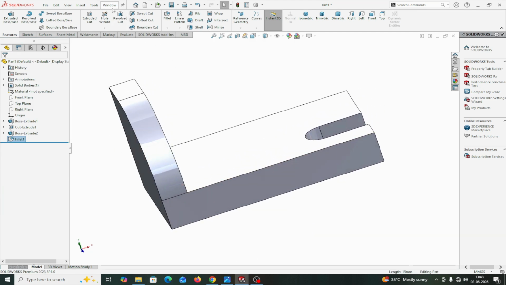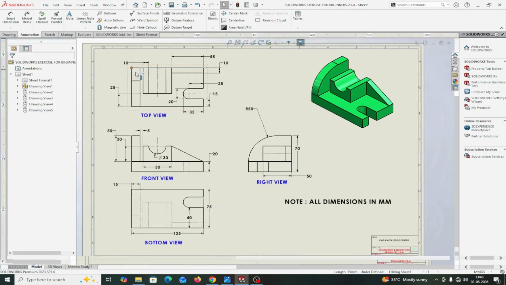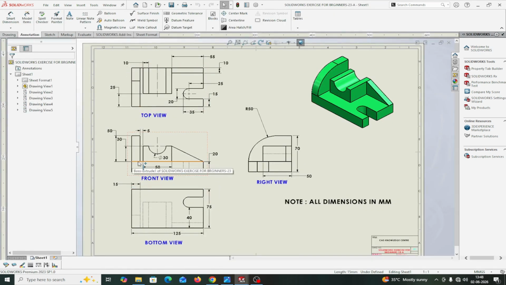Now, if you see the drawing, I have made this part here. 15 mm this one, height is 50 mm. Total height is here, you can check right hand view. This is the right view. Total height is 70. From here to here is 50 mm. You can see here. 15 mm is the width here.